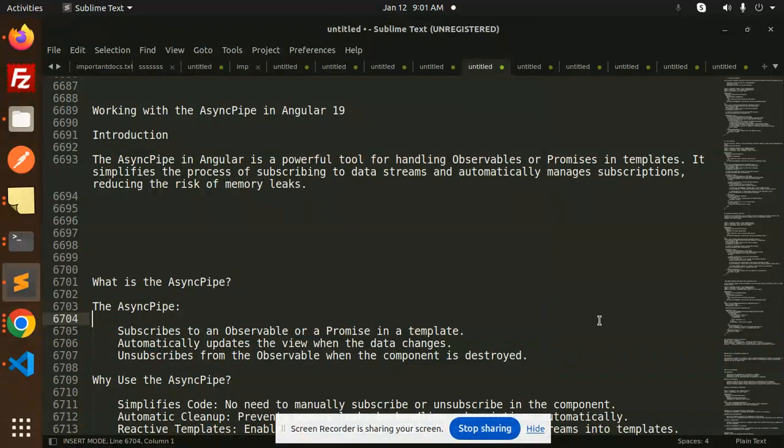Hello friends, welcome back to the new tutorial of Angular. Today we are going to learn about working with the async pipe in Angular 19.